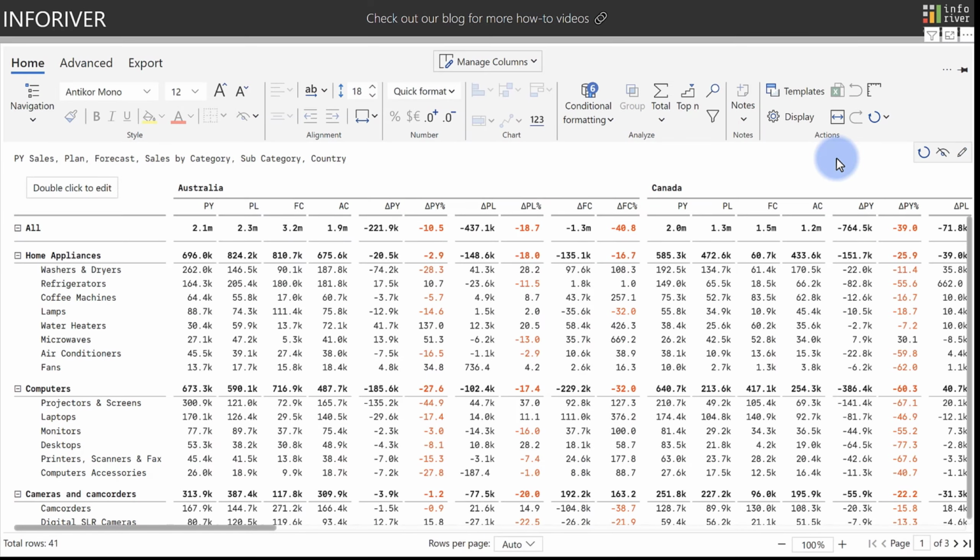We also have additional reset options as well under actions. If you come up to here, we have one option to reset formats, which will reset all of the formatting, style choices, and anything related to visuals, either as conditional formatting or charts that have been added. We can reset all of the notes that have been added by users or developers, or we can reset everything in the entire Inforiver visual back to default.